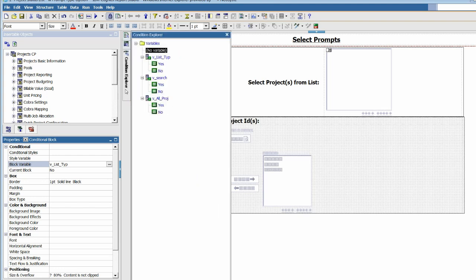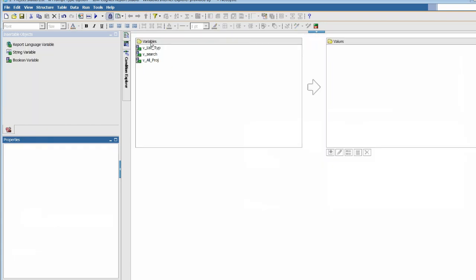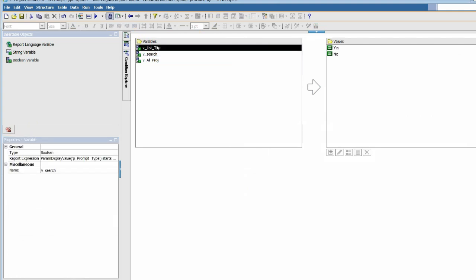If I click on the conditional explorer, this is where you can go and see the variables, see the back end view of them. I'm going to click on the folder at the top and just click on the list type. These are set up as what is known as a Boolean type of variable. I'm going to leave it to you to do a little more research and study up on what the different variable types are and how they work.